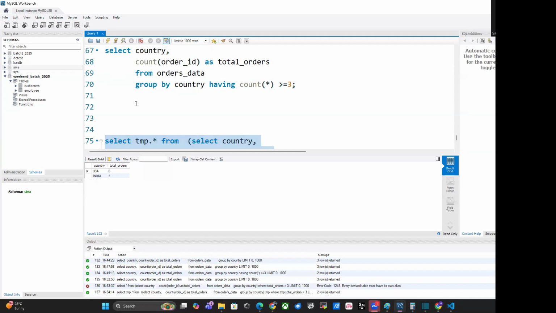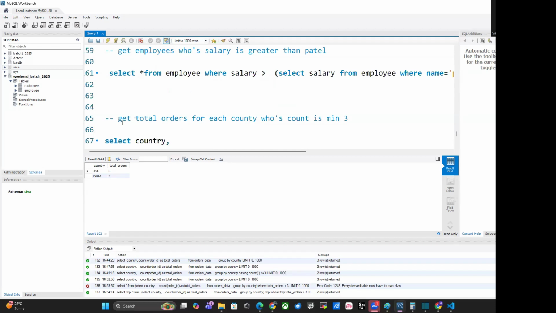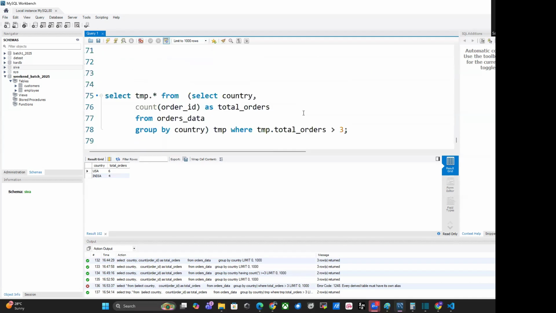But yeah, here you're getting data. See what I have done. First check this. Group by is fine, right? You need to get it for each country, which means you have to apply group by. The question is for each country, right? Get total orders for each country whose count is minimum 3. So for each country, put group by country. Clear, Shiva? Yes, for each country, put group by on the country itself. Whatever comes after the word for each, put it in the group by.